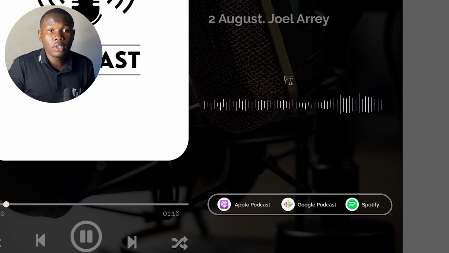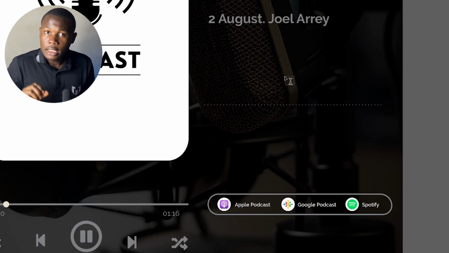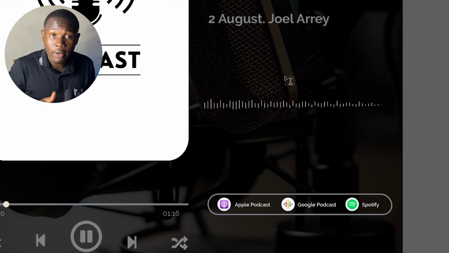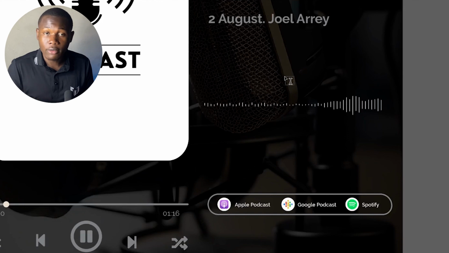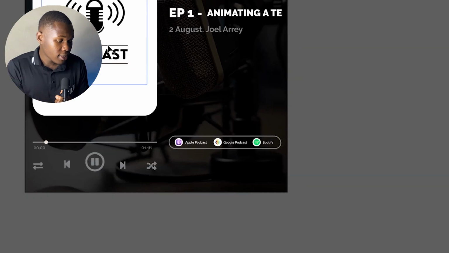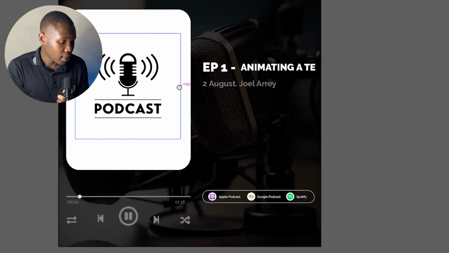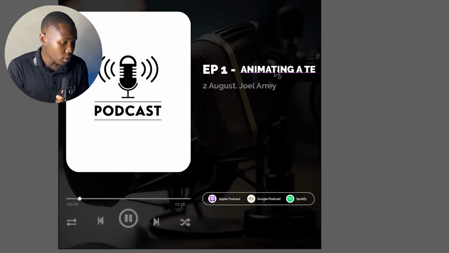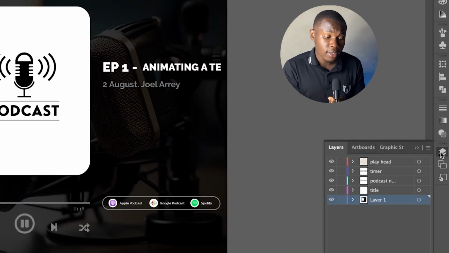The audio waveform is just an effect in After Effects that you can use to mimic audio waves using lines or waves, depending on what you want. After designing everything, I know the elements that I'm going to animate: the title, the playhead, and the timer. Next is to isolate each on its own separate layer so it will be easy to animate in After Effects. Under this layer tab here, I have everything separated on its own layer.